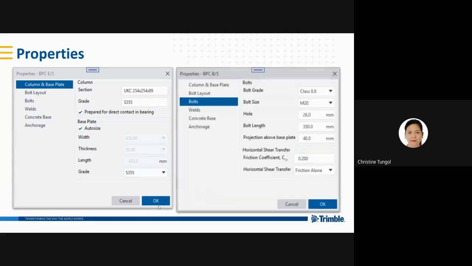For bolt, grade and size can be defined in the database. Bolt length, projection above plate, friction coefficient, and horizontal shear transfer can be manually input in the space provided.